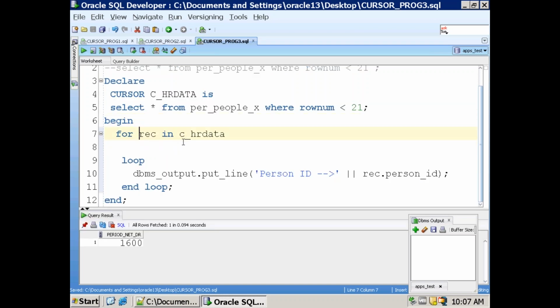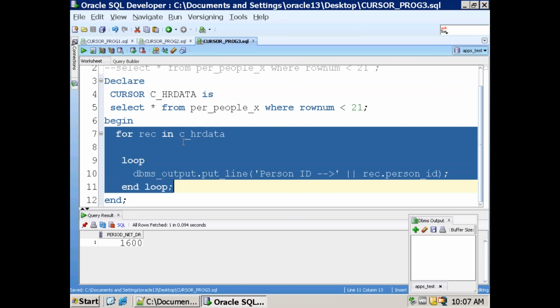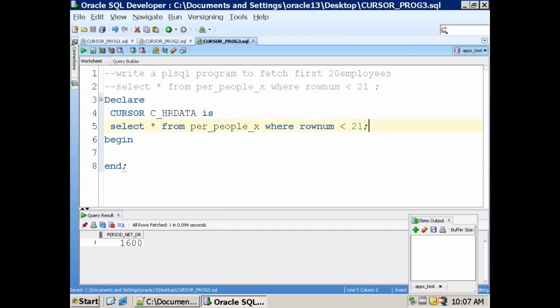So I'll just remove this as of now. I'll declare one temporary variable, L_PID number. Now we have to explicitly open C_HR_DATA. Now the cursor got opened. It means that whatever query we have mentioned got executed. And where is it stored? It is stored within the cursor only.